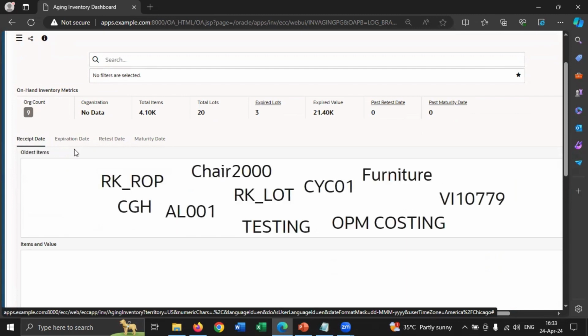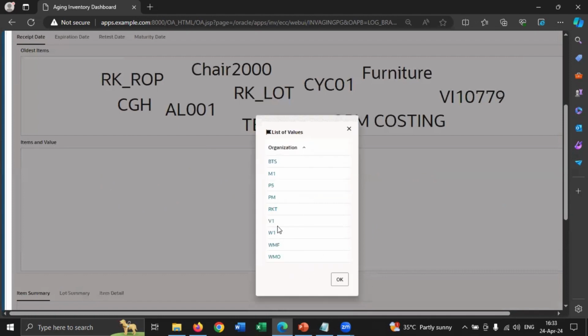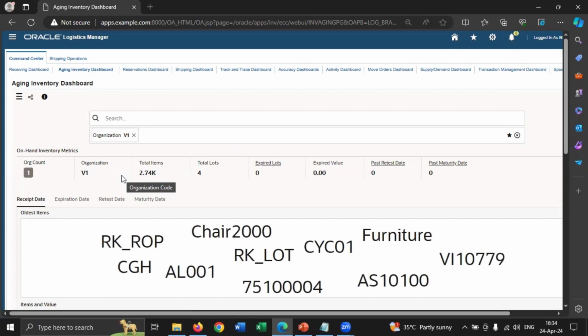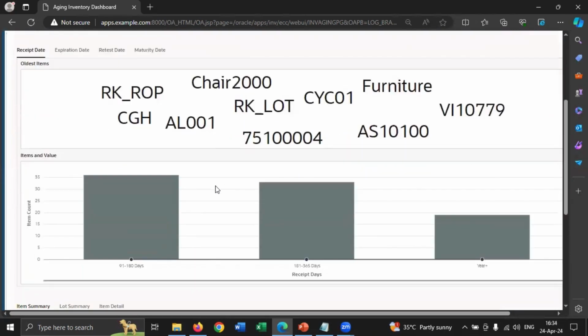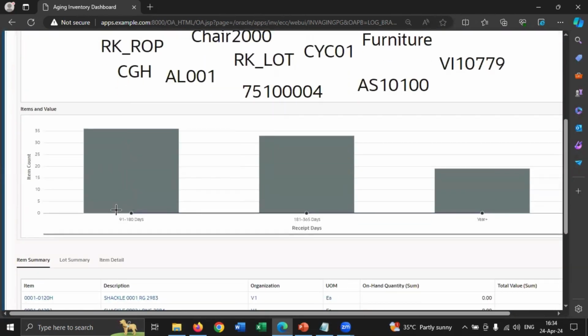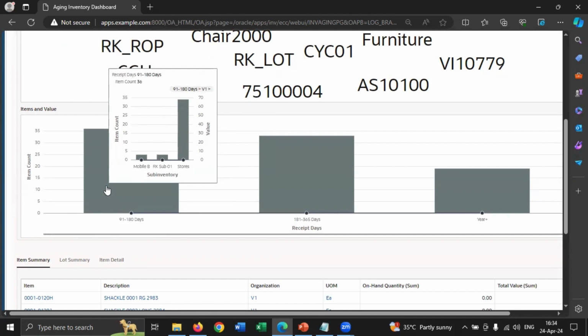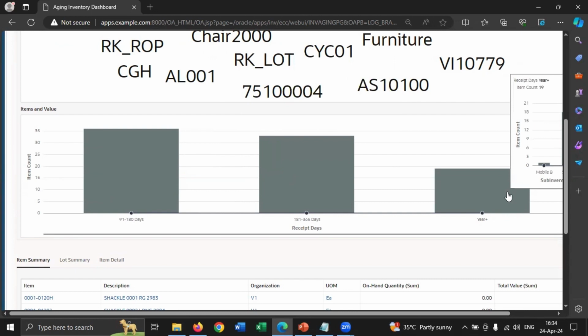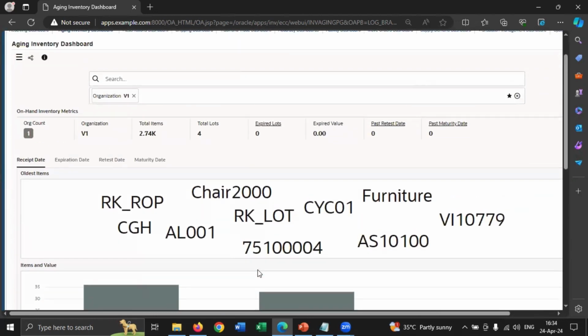So the receipt aging is there as well as the lot aging. For a particular organization, when we filter, we can see the receipt dates, when the item has been received. For a bucket of 91 to 180 days, we can see how many items we have received, the value of items, in which sub-inventory they have been received. For between 6 months to 1 year, how many items we have received, the value of the items and which location they are in, and over a year, how many items we have received. So this is a receipt aging form.